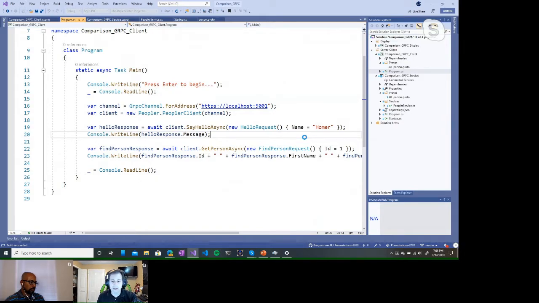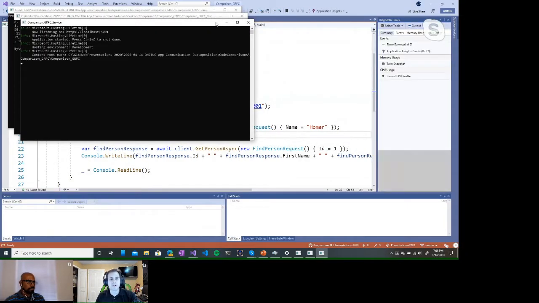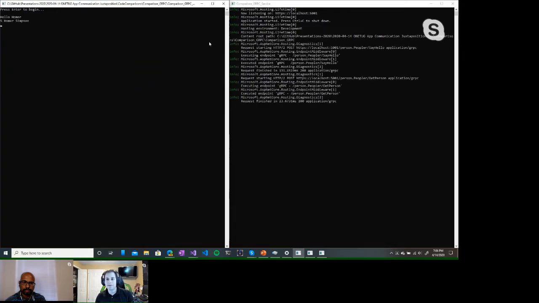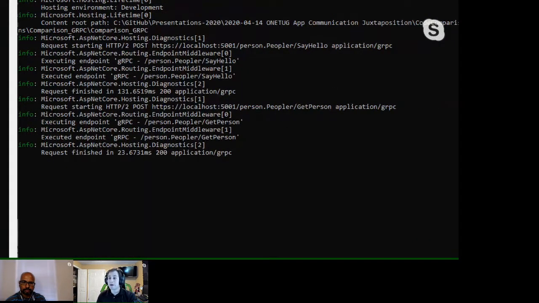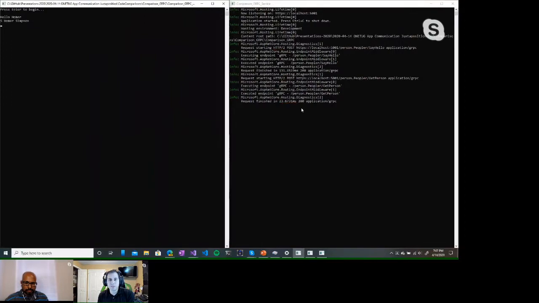And so I just hit F5 to debug, and some things are popping up. All right, so over here on the right, we're going to see the actual service, and on the left, we're going to see the clients. So notice that it called it, and over here on the right we got our nice debugging information saying that we called it. So over HTTP2, because like I said, everything in gRPC is called over HTTP2. We called say hello. It ran for apparently 131 milliseconds, and then right after it, we called our getPerson, and that ran for even less time, probably because it already JITted some stuff. So that's how simple it is to actually interact with a gRPC client.